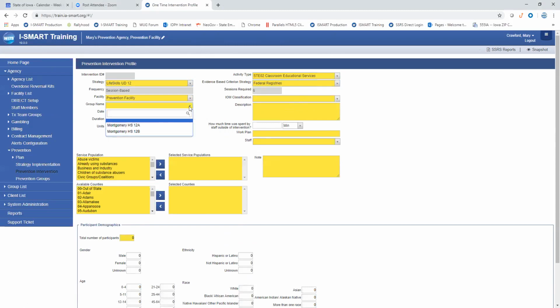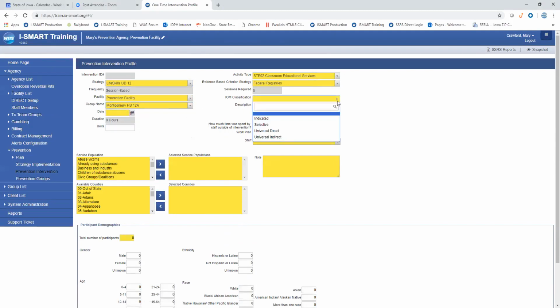This time for our group name, we're actually going to have a group, and I will show you in a little while how to create those so they show up on the list. So that's in place of those 5 SPIF categories that we had with the one-time strategy. And I'm going to choose this school name that I've created. Again, I want to go and match up my classification with my strategy.